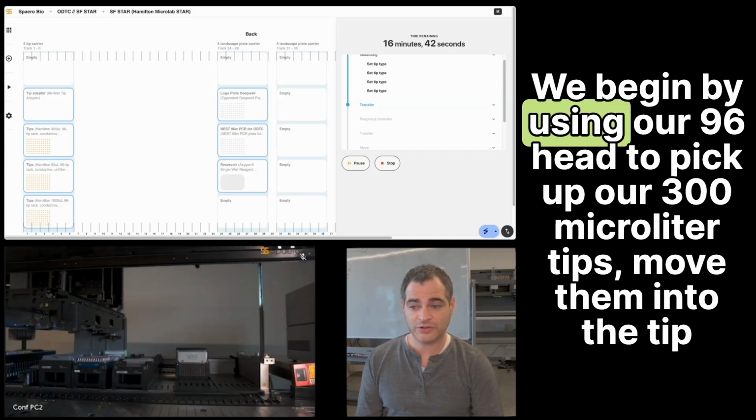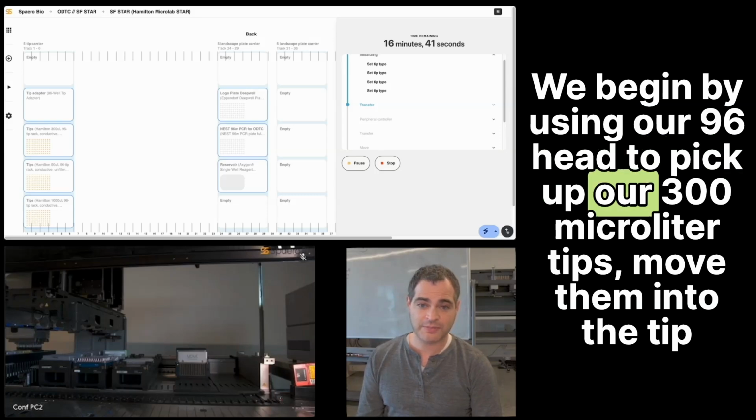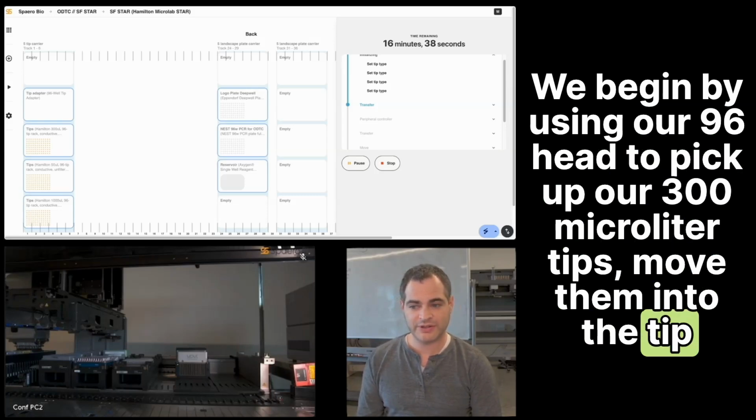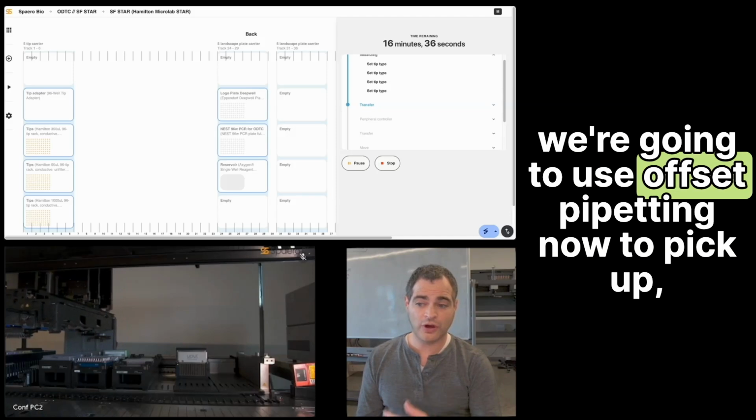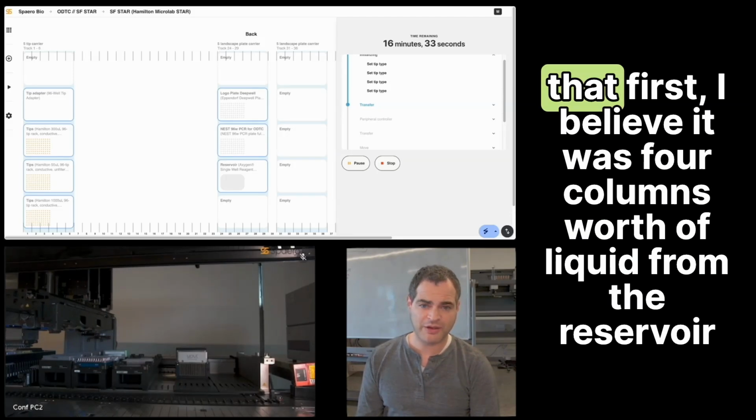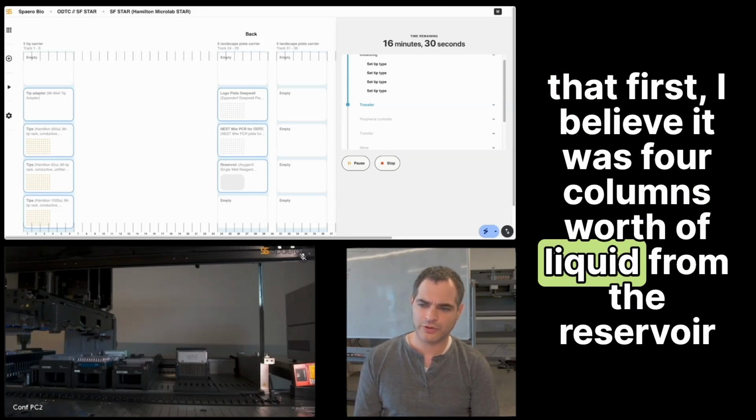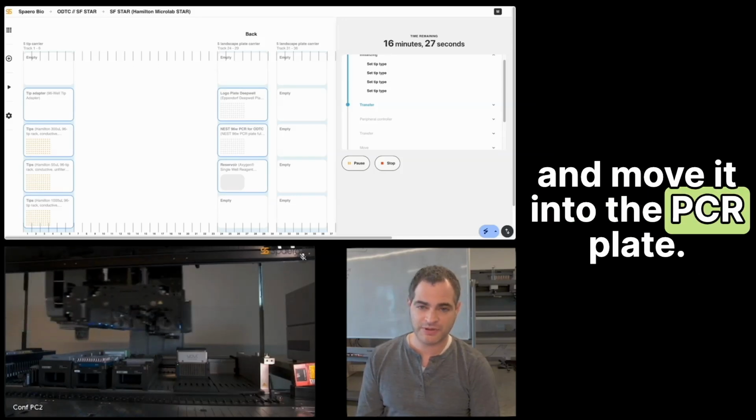We begin by using our 96 head to pick up our 300 microliter tips and move them into the tip adapter. We're going to use offset pipetting now to pick up that first, I believe it was 4 columns worth of liquid from the reservoir and move it into the PCR plate.